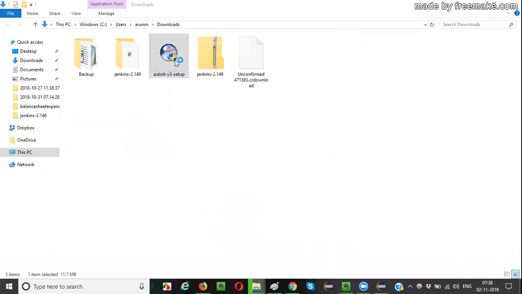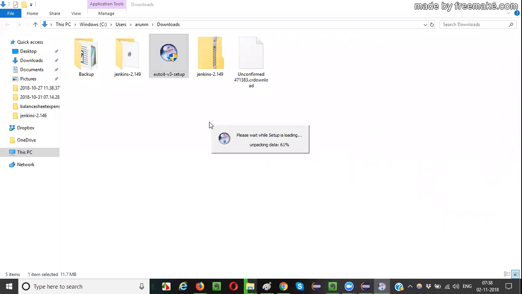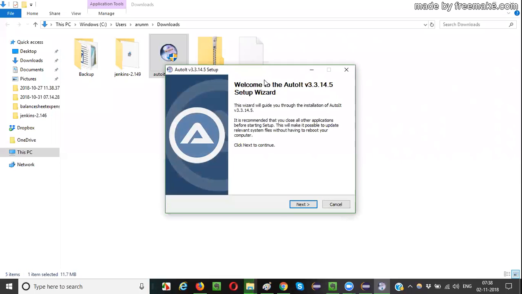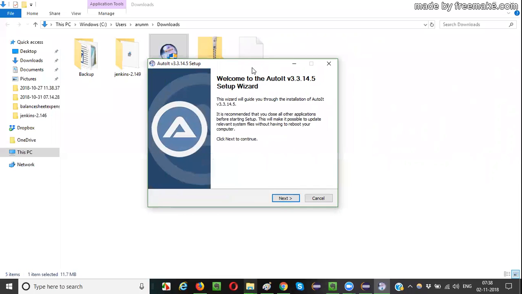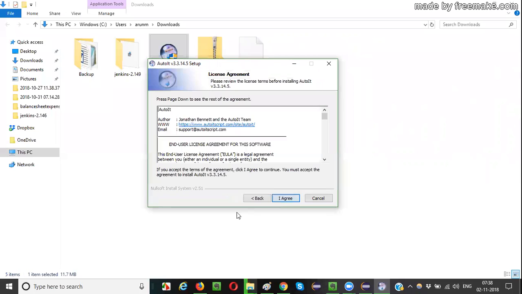Simply install it. Double click on this exe file, the AutoIT v3 setup.exe file. Just simply double click on that. A pop-up came asking me to allow this app on my machine. I clicked on this. So the installation wizard has appeared for AutoIT. Click on next. Agree to the license agreement.